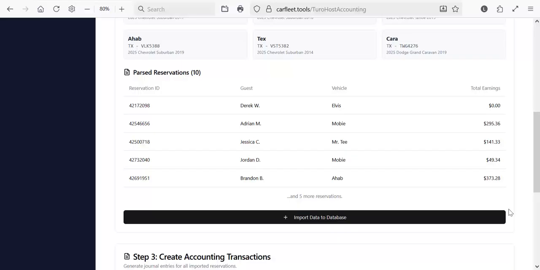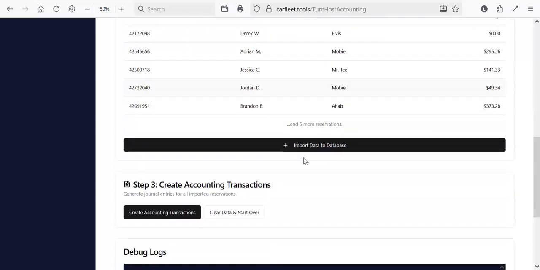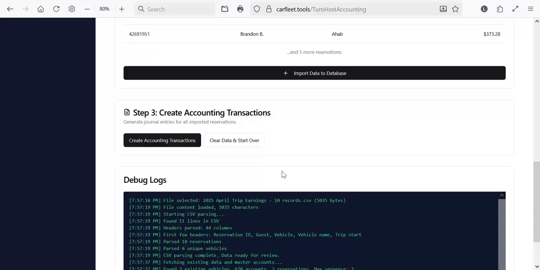And what it's going to do is it's going to check for duplicates. And so the reason I'm showing you this is because I want you to be comfortable and understand that if you import reservations, you don't have to worry about overlapping. So you can import overlaps. You can import new Turo earnings reports and have the same date range as previous earnings reports, and it'll check for duplicates.